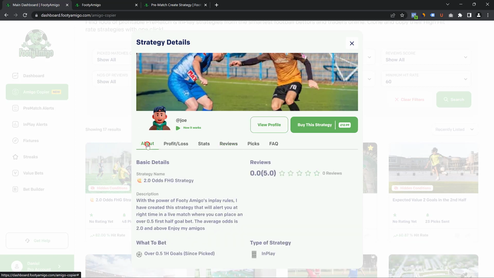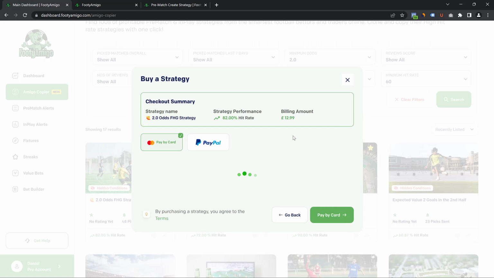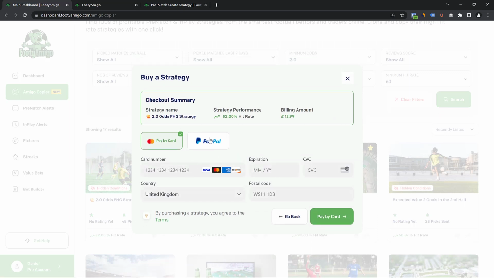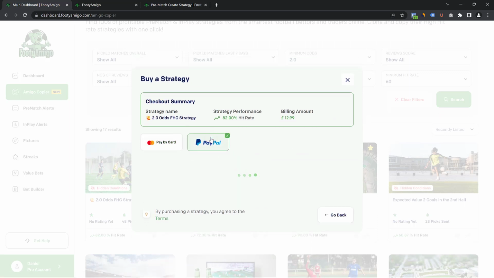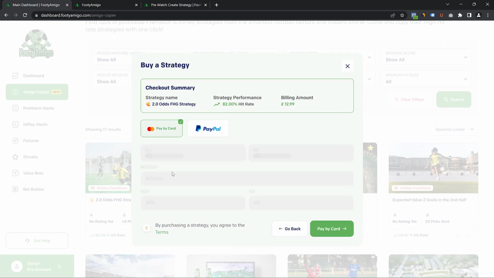So once I decide that I want to buy the strategy, I can just click on buy this strategy, and this seller is selling this strategy for $12.99. So I can just click on buy this strategy and I'm going to be able to pay. I can either pay with my card or I can choose to pay with PayPal. However, for the purpose of this video, I'm going to be paying with my card. So I'm going to enter my card details right now.